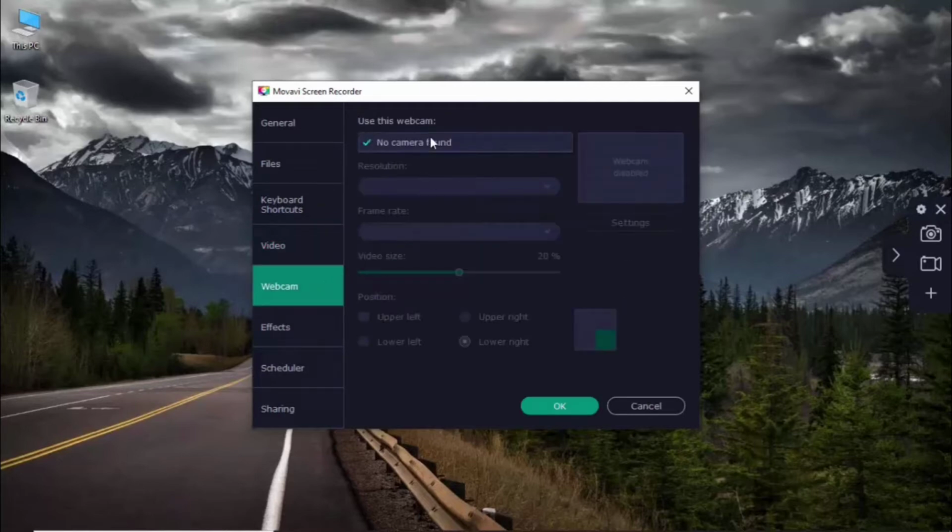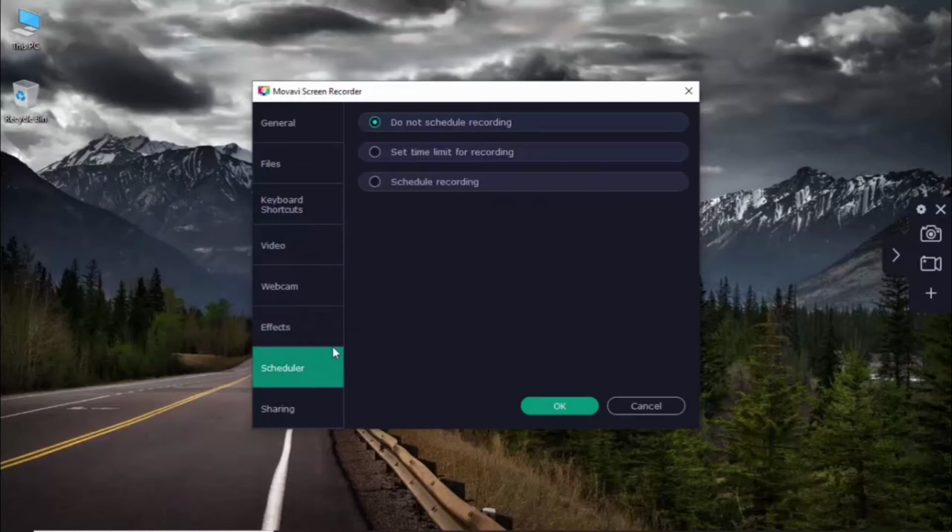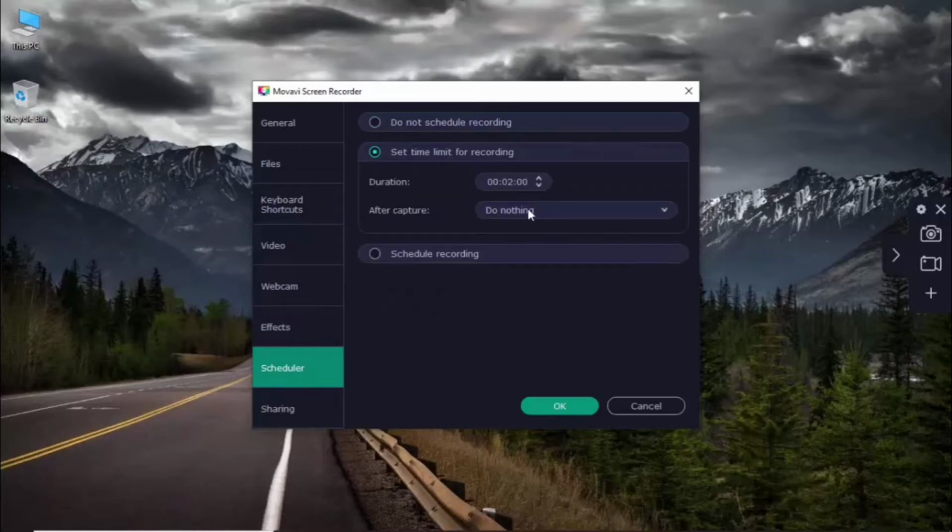Webcam: currently my system does not have any camera, but you can adjust your camera to the upper right or left, wherever you prefer. And effects like the cursor: you can highlight the cursor, change the colors, or increase or decrease its size. So you can do a lot of things by going to the settings here.